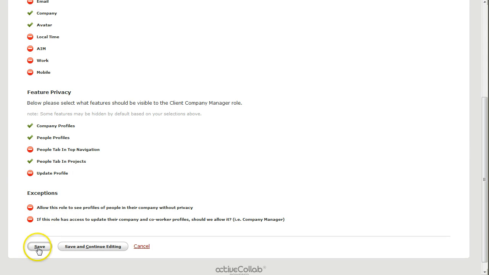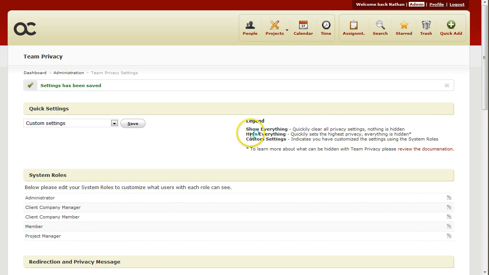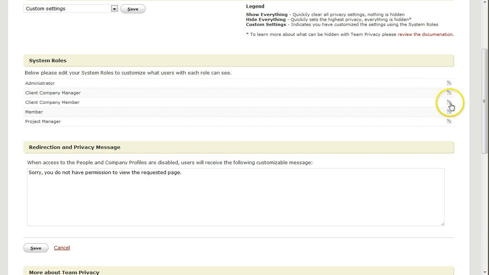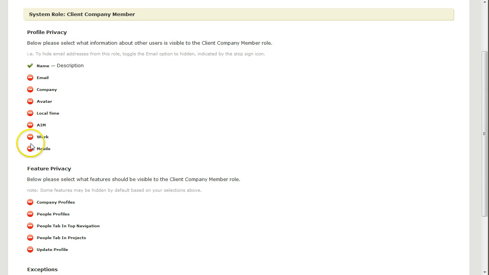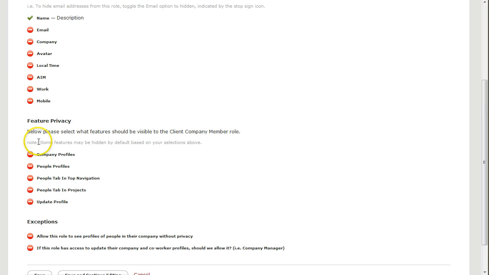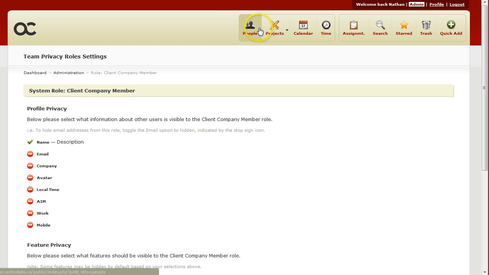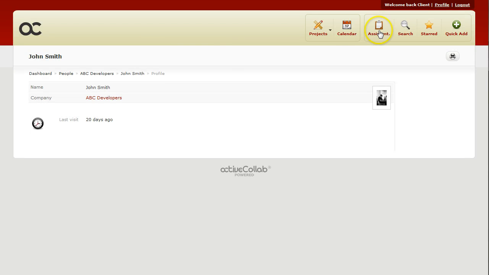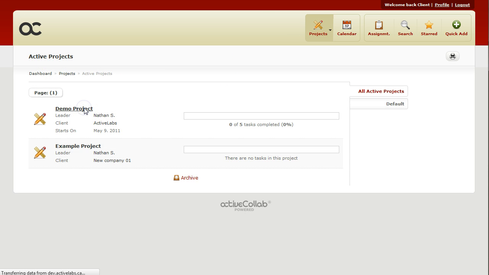So once you've got this set up for the client company manager, you basically just go through and do the same thing for each other role, decide what you'd like to hide and show to that particular user, and again you can decide on which level. The one exception is the People tab in the top navigation. You'll see here that the People tab is there. When I hide that, I'm hiding it from other users. It disappears altogether. There is a project People tab as well.